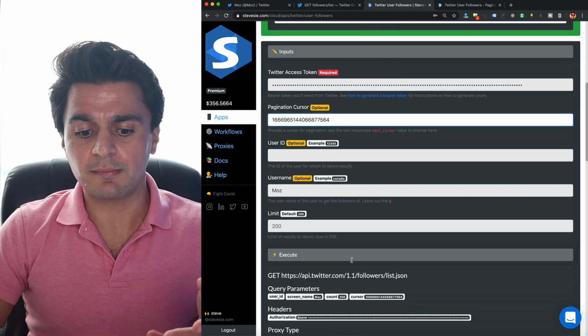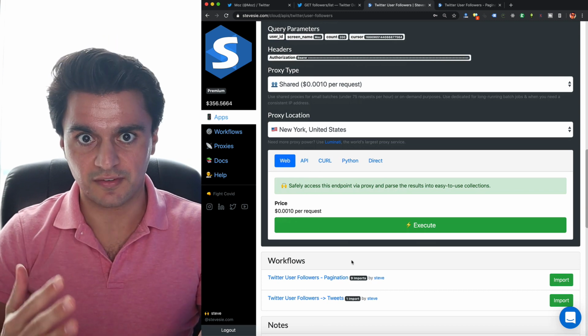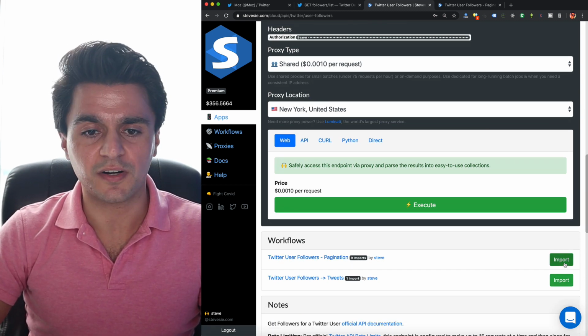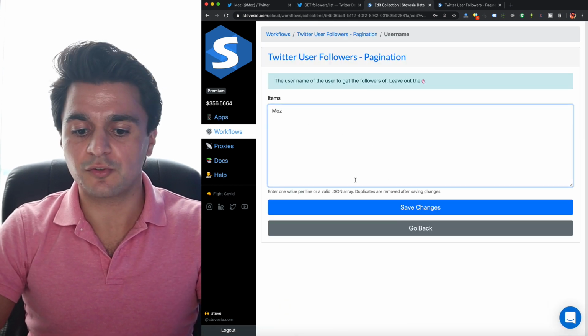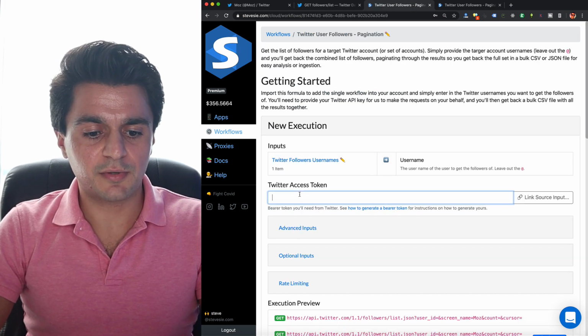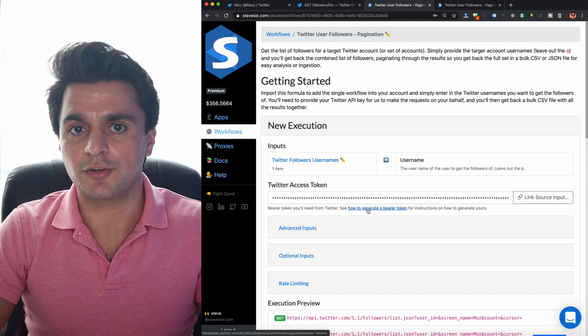So I instead made a Steve C Data workflow that will do all this for me and aggregate those results together. So all I have to do is check out this pagination workflow and import it. Then I can put in one or more users I want to get the followers of. So I've just put in Moz for now, but you could put in other users one per line if you want. Then I'm going to put in my Twitter access token. If you don't know how to do this, there's instructions for how to get your own access token.